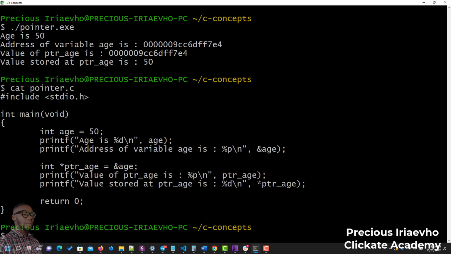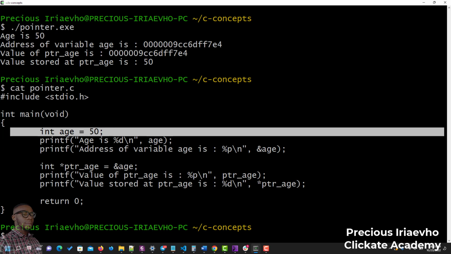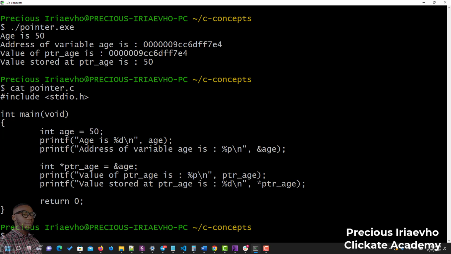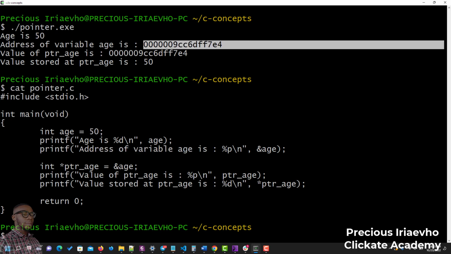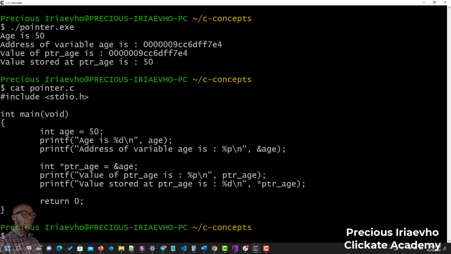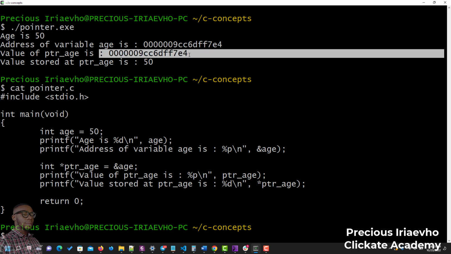Now look, from the first variable we printed out this. We said the age is what? Is 50. That is what is stored in the variable, correct? Then we went on to print what is at the address of the variable, at the second line. You see it? Then using the pointer, we were also able to access the value of the address. This is the address of the pointer. This is what is at that address.